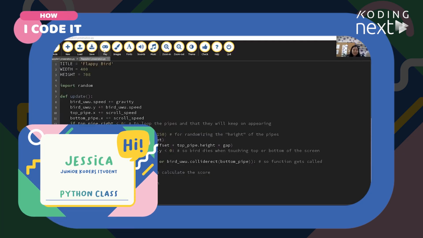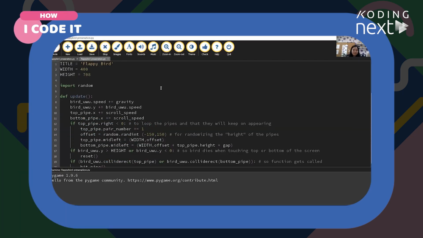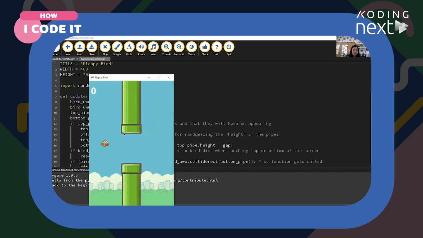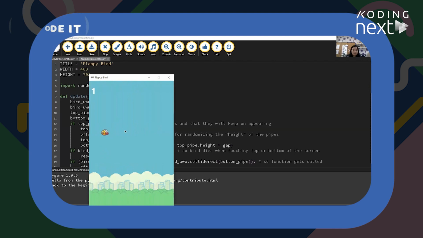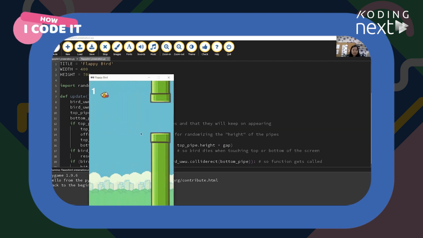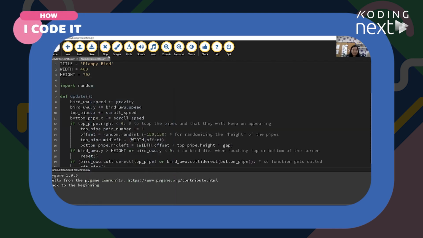So my project is a Flappy Bird game. This is how it will look. You just gain points like you would, flap it, and then pass through. Then it just loops back. Yes, it's something like that.